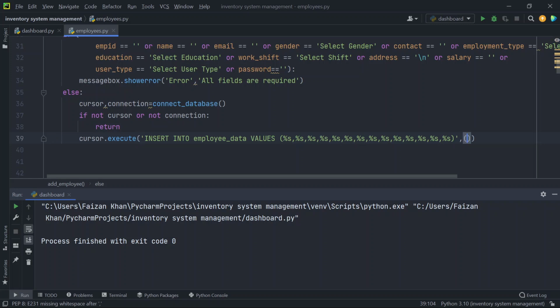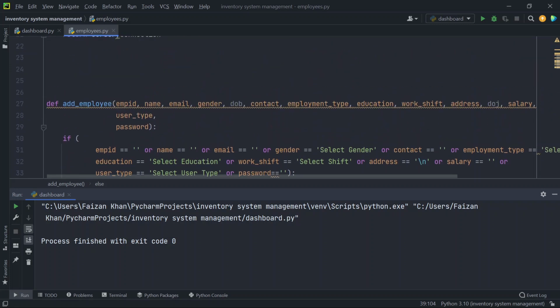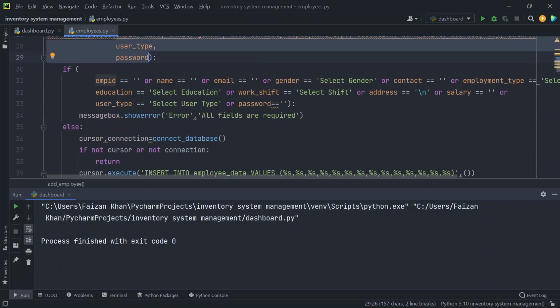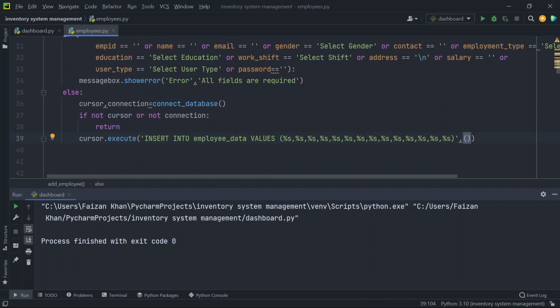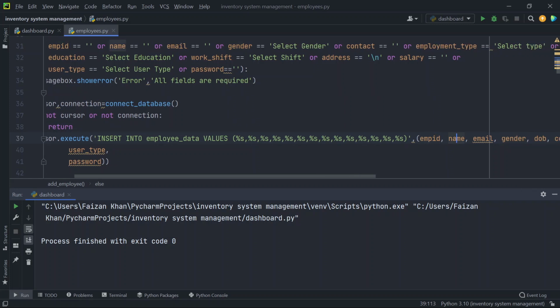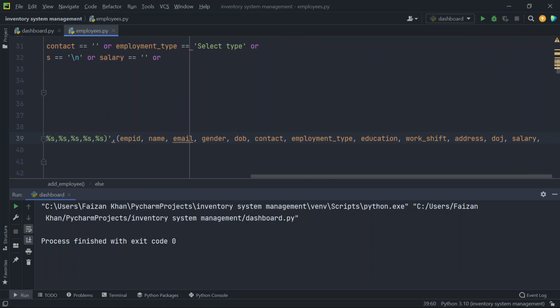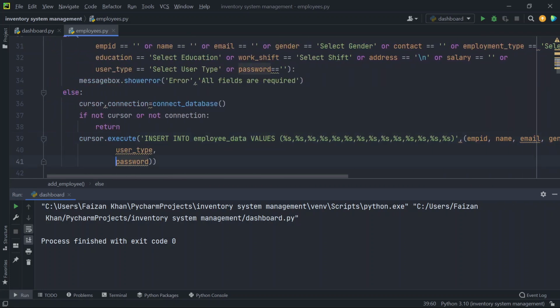After this, inside this tuple, you have to pass the actual data that you want to insert into the table. The data that needs to be inserted into the table is inside these variables, right? So I'll copy these variables from here and paste them inside this tuple like this. Each value inside this tuple corresponds to one of the placeholders in the SQL command. I hope this is clear.